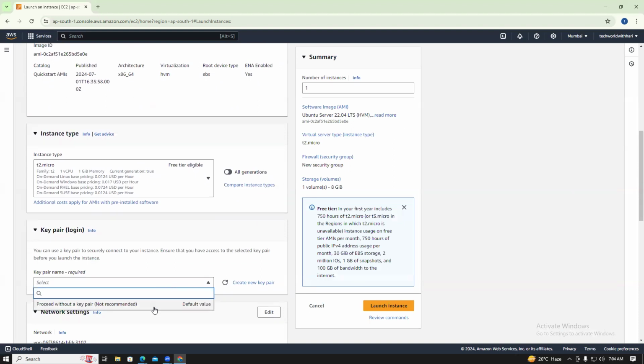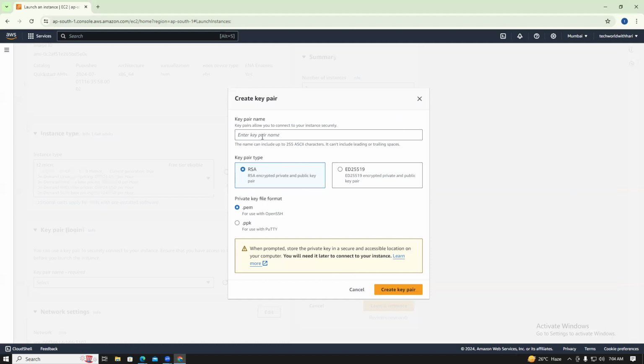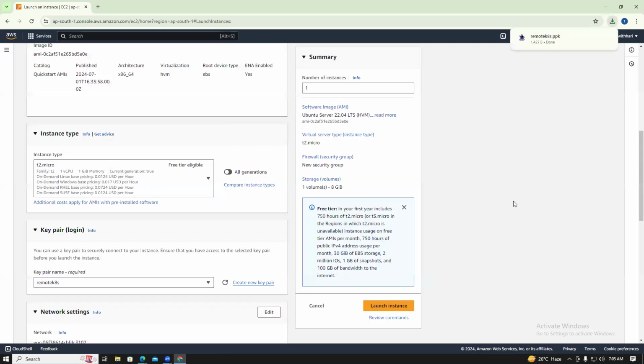Key pair is, create a new key pair. Key pair name is remote K8s. Remote K8s. Not PPK, PEM. Not PPK. You need to create a PPK file.